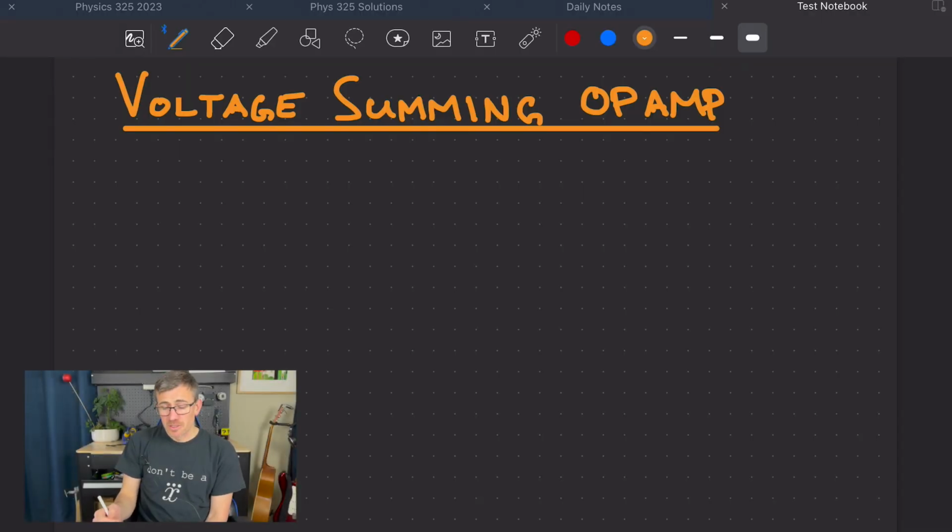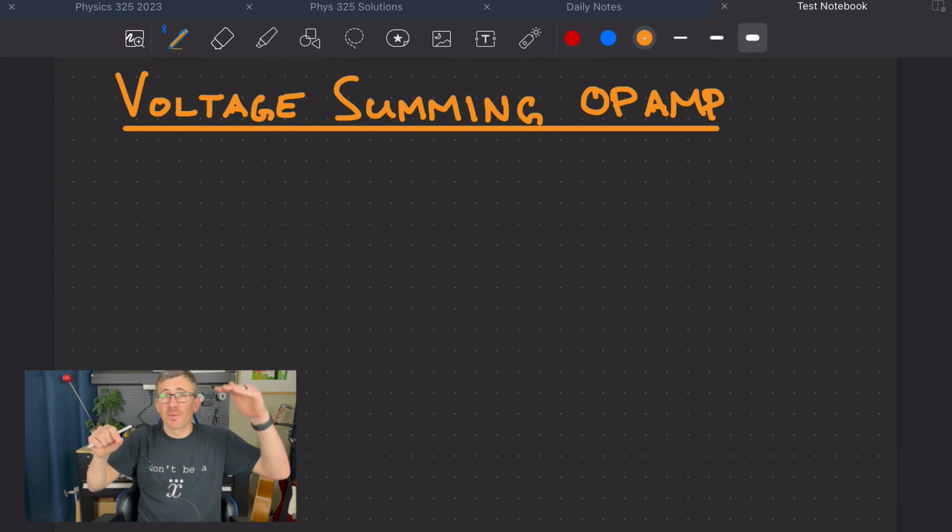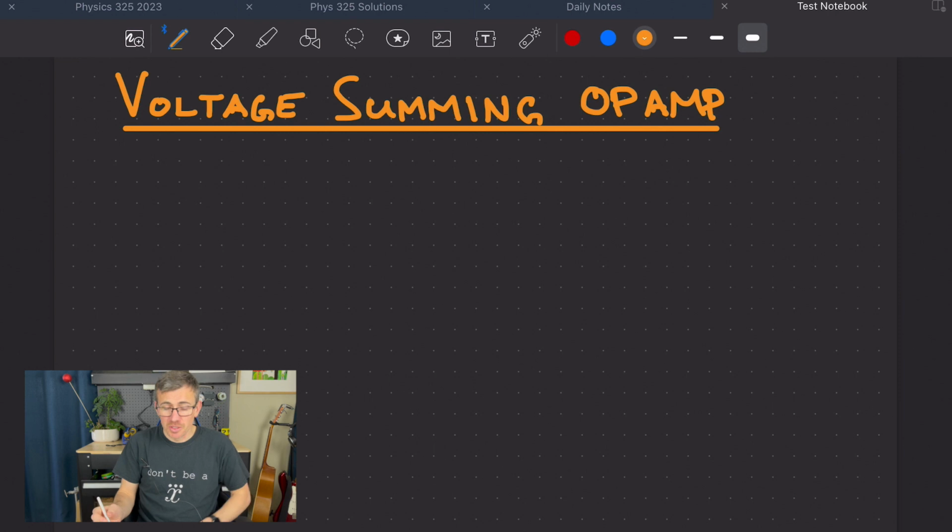Let's move on to another op-amp called the summing op-amp. Now the voltage summing op-amp solves the following problem. Often in circuits we might have one input and another input. For example, one of them is a sine wave and the other one is an offset that we want to adjust. And we want to add those two voltages together.